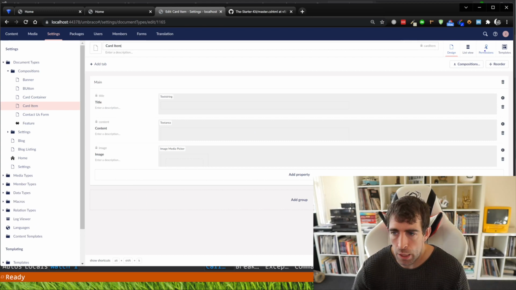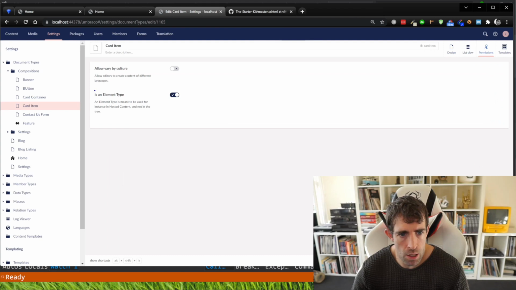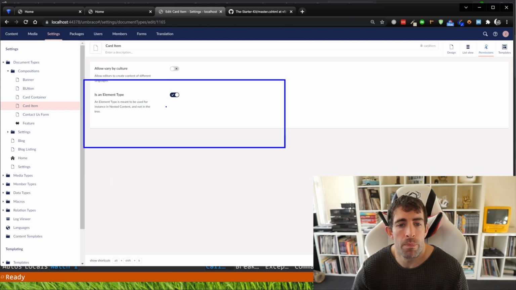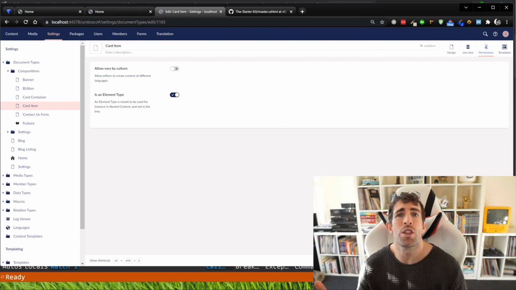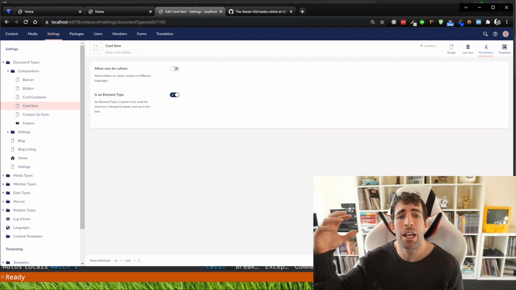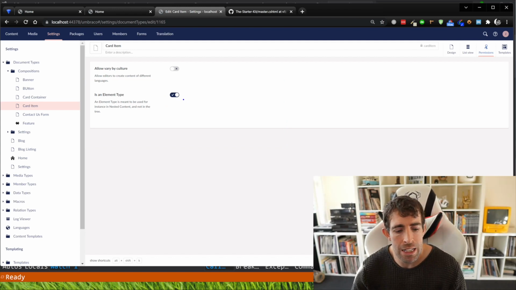And if we click on the permissions, you can see that if I scroll down, I've got this is an element type. So basically ticking this will mean it's a component. And then when I'm using the block list editor, it's going to magically appear in this list. So the content modeling is pretty much exactly the same for a page or a component. The only thing that you really need to massively worry about is this thing here, ticking it.